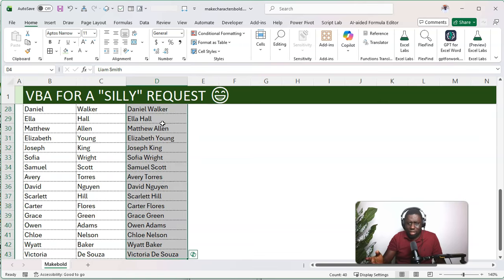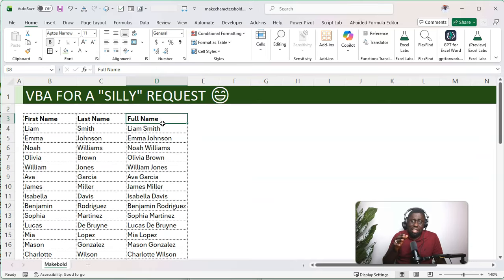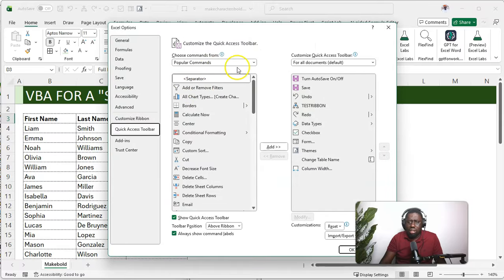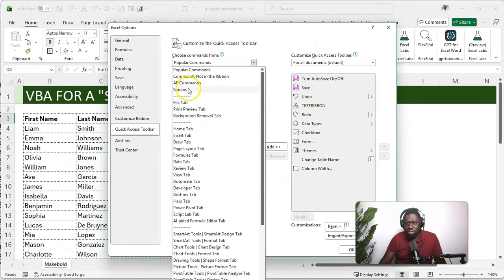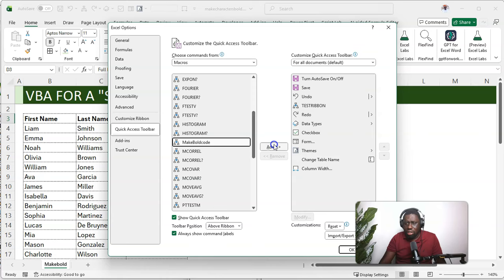So let me show you an example. One, you could put it in the personal macro workbook, but I don't want to get into that. What I just want to do is make it easily accessible without having to open VBA. So one thing you could do is add a shortcut to it so that when you execute that shortcut, the code runs, or you could even add it to the quick access toolbar. So for example, come here and you do customize quick access toolbar. Now you come to the commands you want and say you want macros. So you look for that macro. I think I called it make bold. Yeah, so make bold code. So I add it in here.